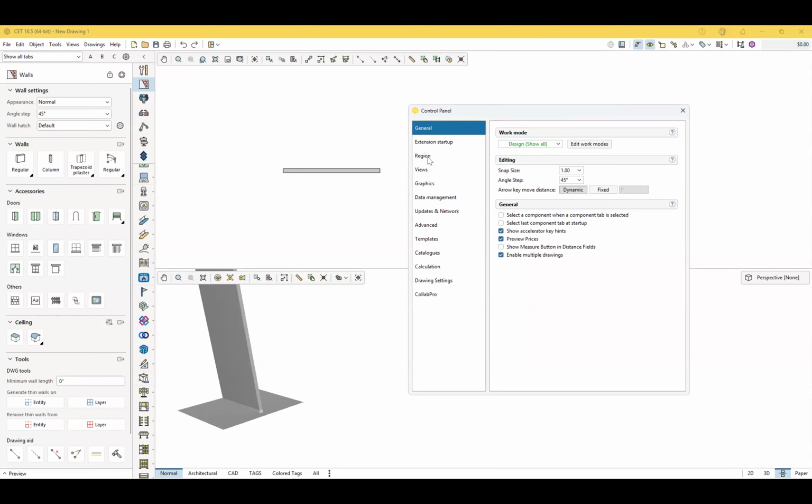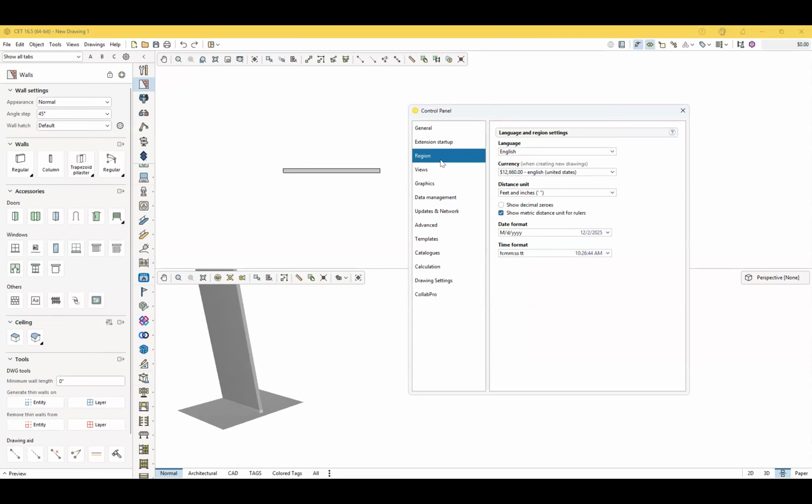Okay, let's go ahead and go down to region. Now, this is another really, really important tab. Configura is a Swedish company, okay, so we are going to have a lot of European defaults here in the control panel, and when we get into some other places as well. So typically when we come in here, you're going to see that this is set for a metric distance unit. And so if you would like, you can come into the region tab and you can adjust your currency to something that makes sense to you for your customers. And you can also adjust your distance unit.